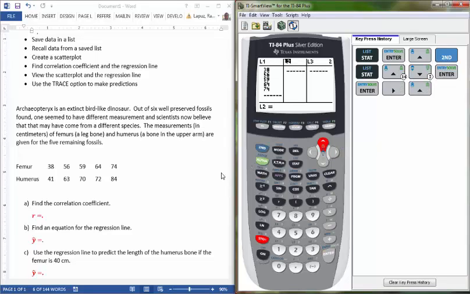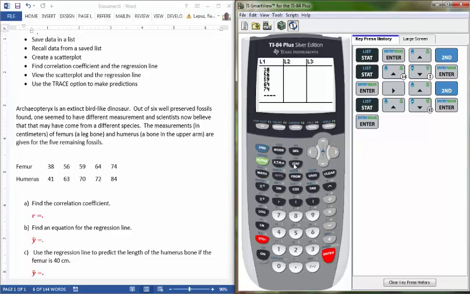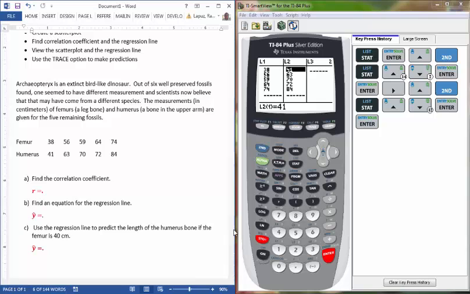Let's repeat the same process for L2. Up on L2, second stat, and look for my list that's labeled H. This is my list that's labeled H. I'll press enter to select it, and then enter again, and now my list is back in L2. Alright, the next thing we want to do is to create a scatter plot.